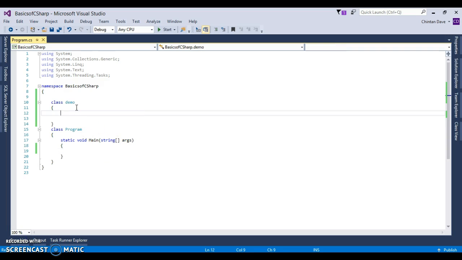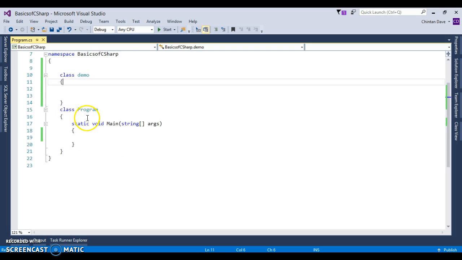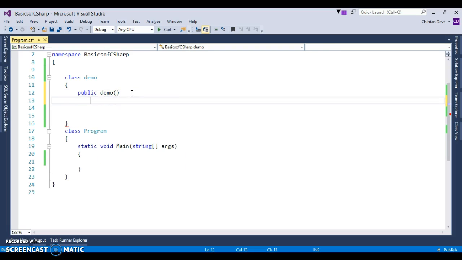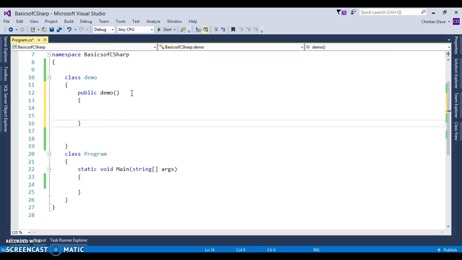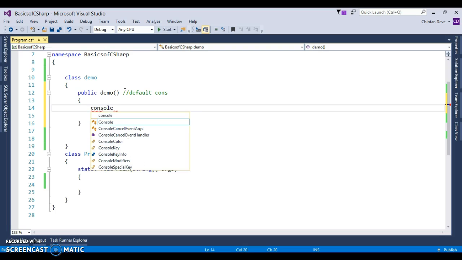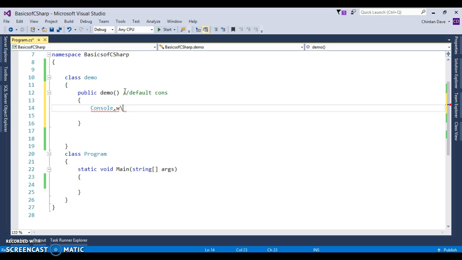Okay, so for this example, I've created one class. The name of the class is Demo. Okay, and I'm gonna write the constructor. As far as the default access in C# is private, I'm gonna make it public. So I'm gonna write public, then the name of the class, that is Demo. I'm not passing any parameter, so this is a default constructor, you can say. You can write anything that you want within the body of the constructor.